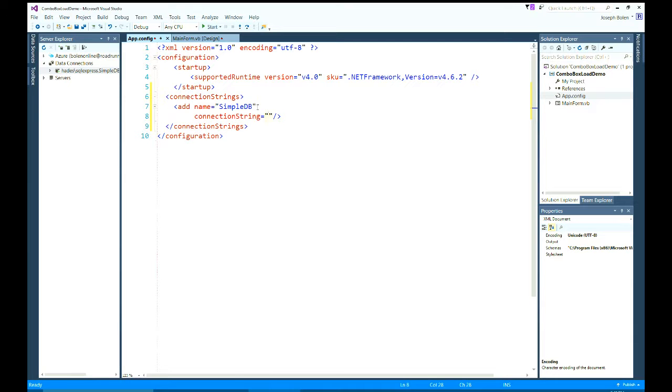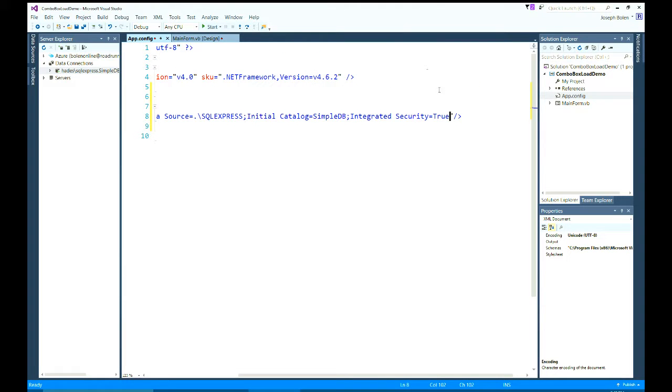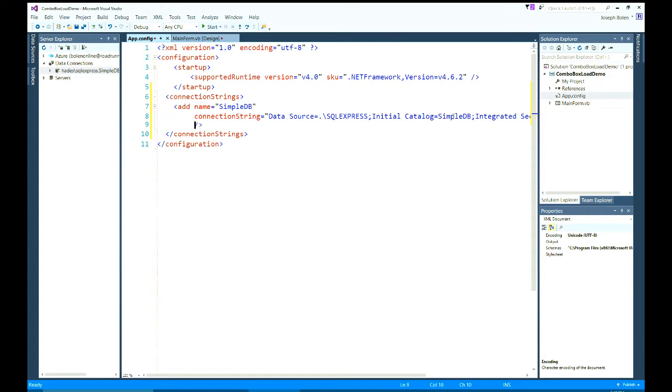So I'm going to use Control-V to paste it in. That's pasted in. I'm going to come right here, hit the Enter key, and come back and add also the provider name. And the provider name for this one is System.Data.SqlClient. There we go. So we've got added into the app config file the section called connectionStrings.